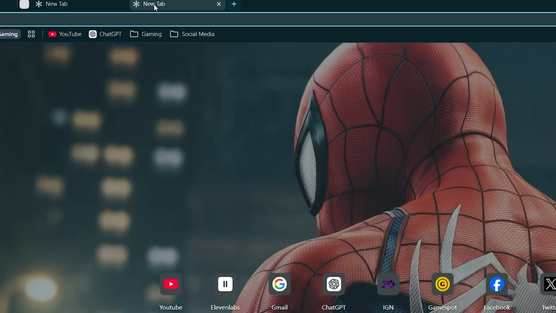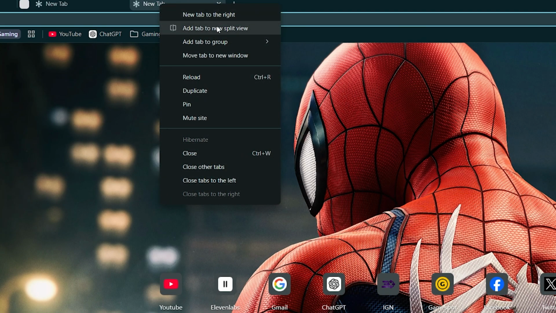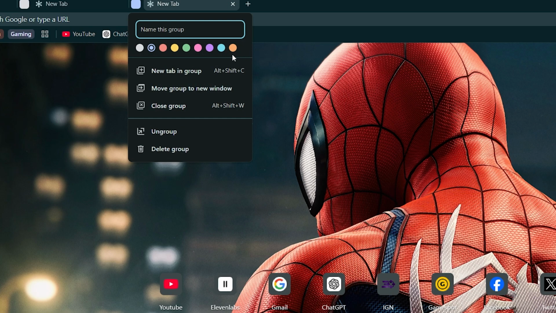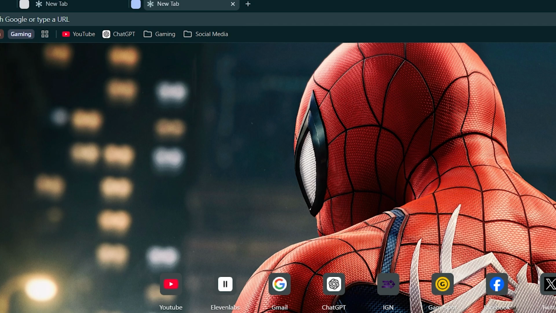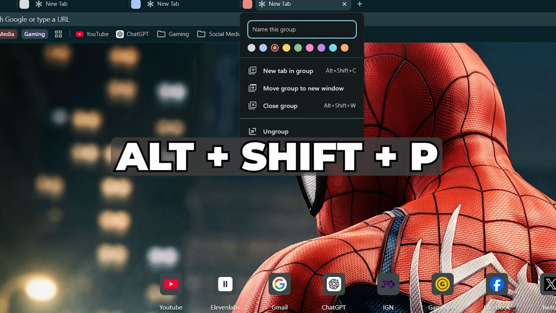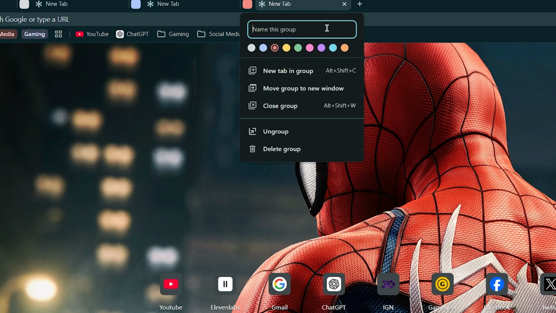The second method is to right-click any tab, choose Add Tab to Group, and then select New Group. The third method is the keyboard shortcut Alt+Shift+P, which instantly creates a new tab group.